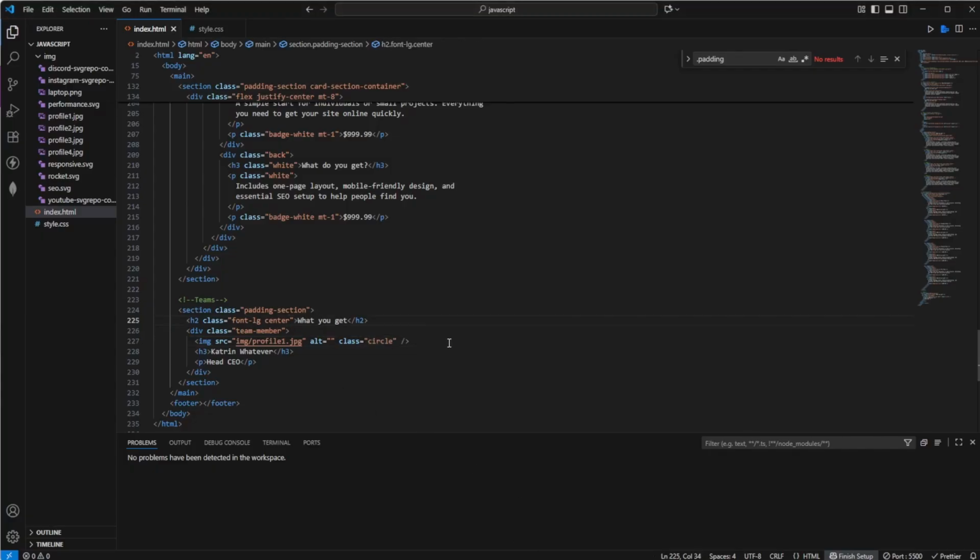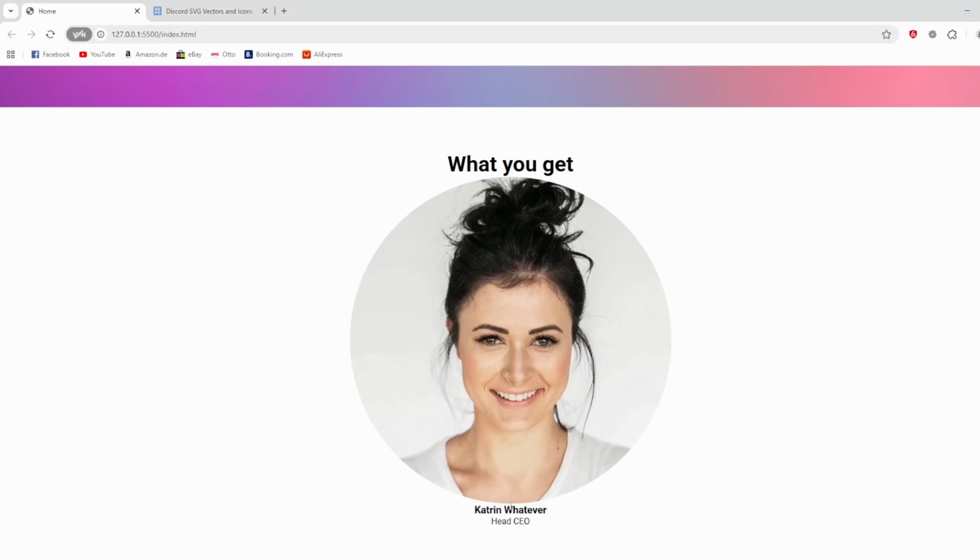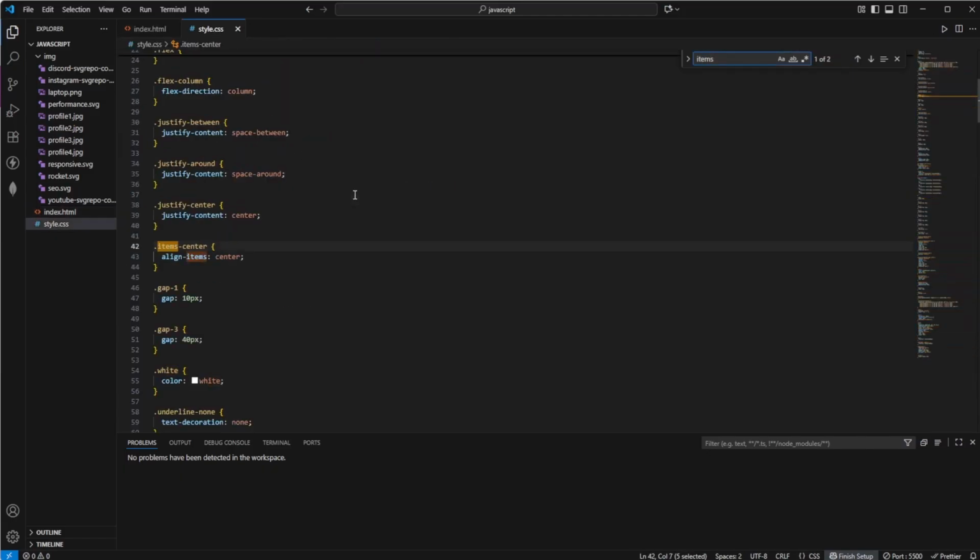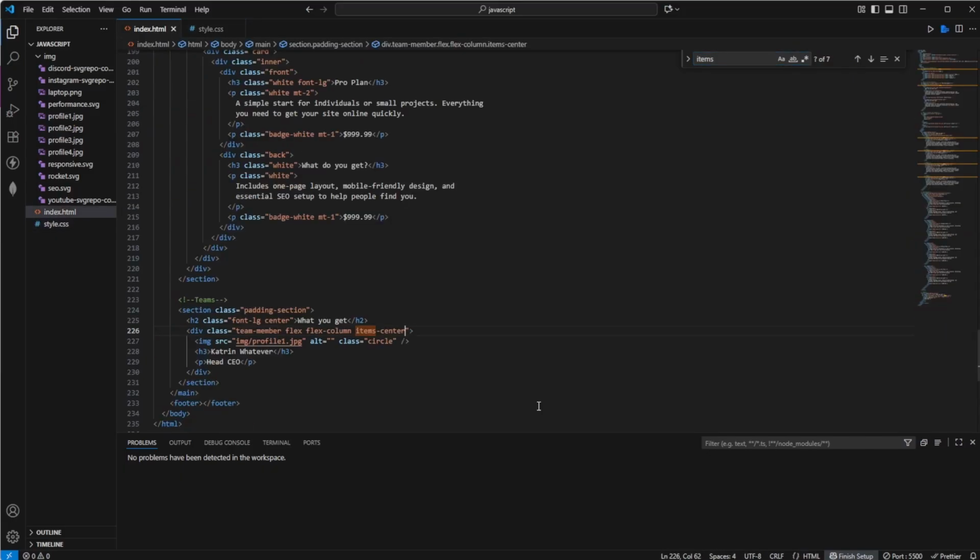So now let's also use the direction of flex and flex-column, and let's use align-items center, for example, to center our items. And now we have this effect. Let's take a look at items center. Items center basically just aligns our items to the center.